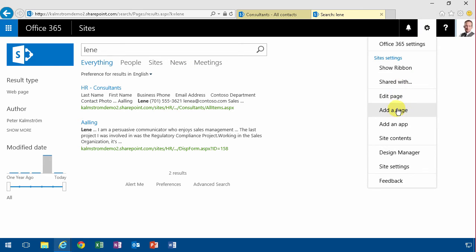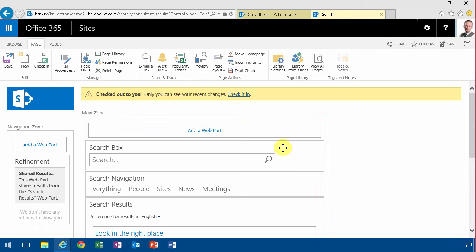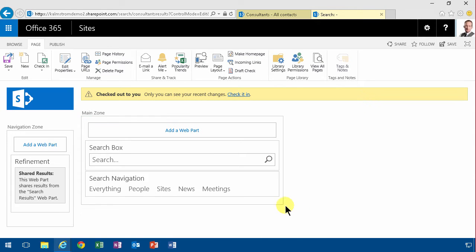I'm going to add a page. Call it Consultants Results. And then in the search results web part, I'm actually not going to edit it this time. I'm going to delete it because I want to use another web part. I want to use the content search web part.